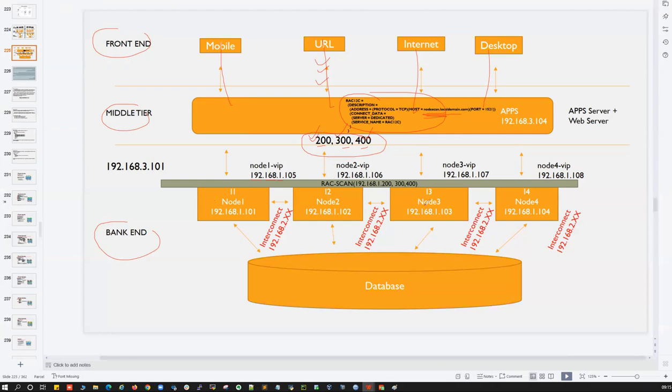I have node 1, node 2, node 3, node 4, 4 nodes. And then I have the node IP, that's a physical IP, 101, 2, 3, 4. And each of these 4 nodes has a VIP: 105, 106, 107, and 108. Via this scan name, the first connection will go to node 1, the second connection will go to node 2, the third connection will go to node 4, and the fourth connection will go to node 3, something like that. And that will always connect to your VIPs.